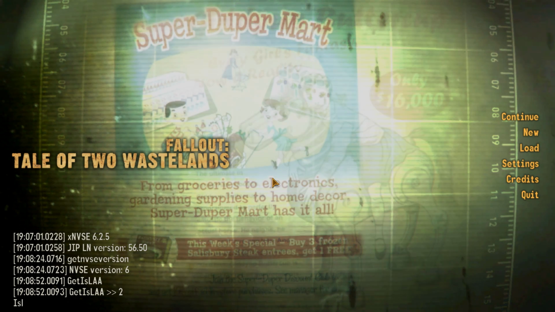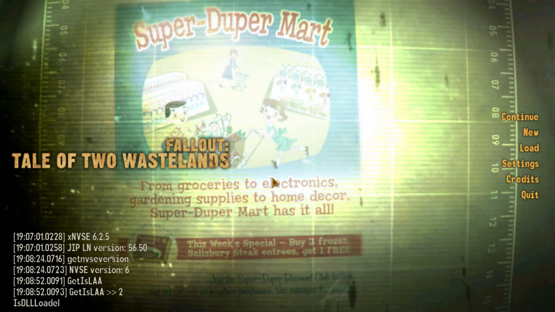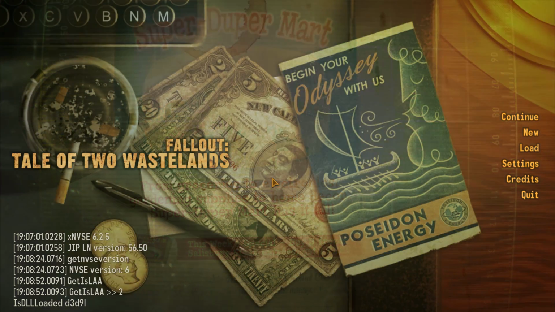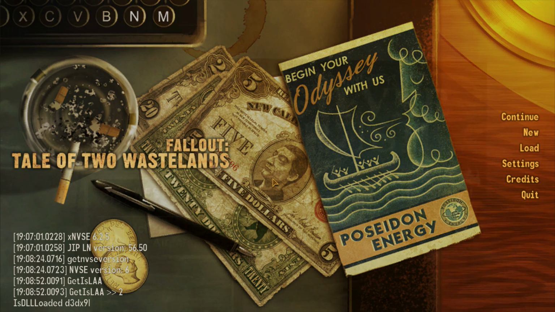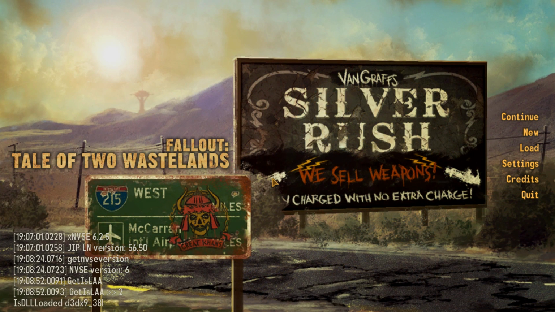Is DLL loaded? And then we're going to type in D3D9, which refers to a DirectX 9 based DLL. DX9, my mistake. D3DX9_38. And then we're going to press enter.